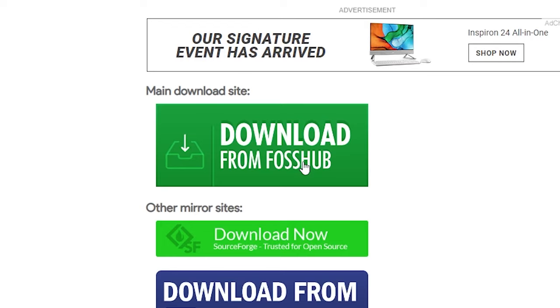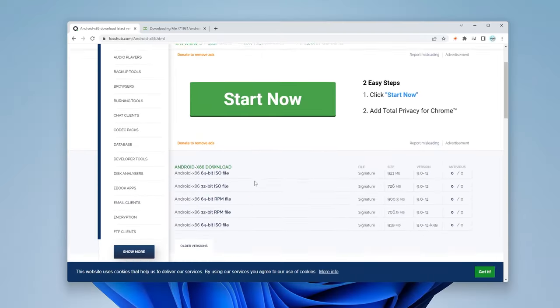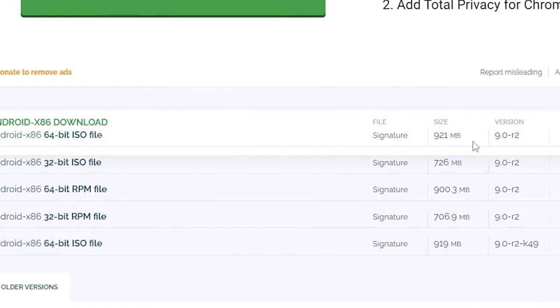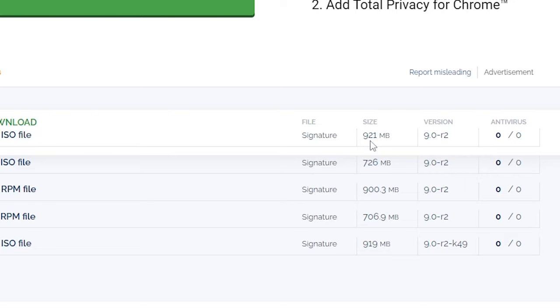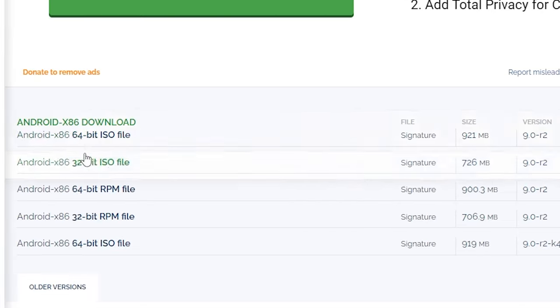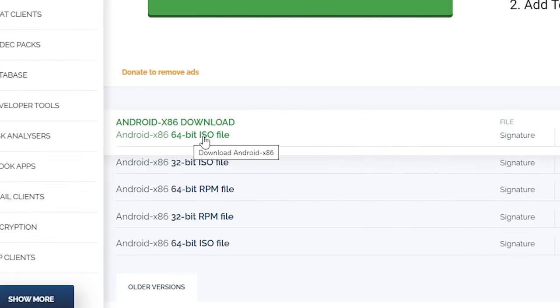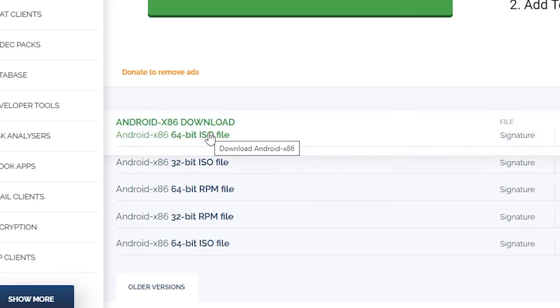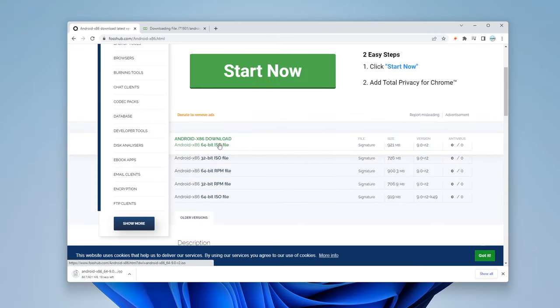We'll just go ahead and download it from the main site, which is FossHub, and we'll scroll down a little bit further. The latest version that we have is Release Candidate 2 for version Android 9. You can see that right there. It is a 921 meg file, and this is the Android 64-bit version. So if your system does not allow virtualization from the BIOS, you're going to have to use the 32-bit version, but in this case we're going to be using the 64-bit version, so we're going to go ahead and click on that and let it download.